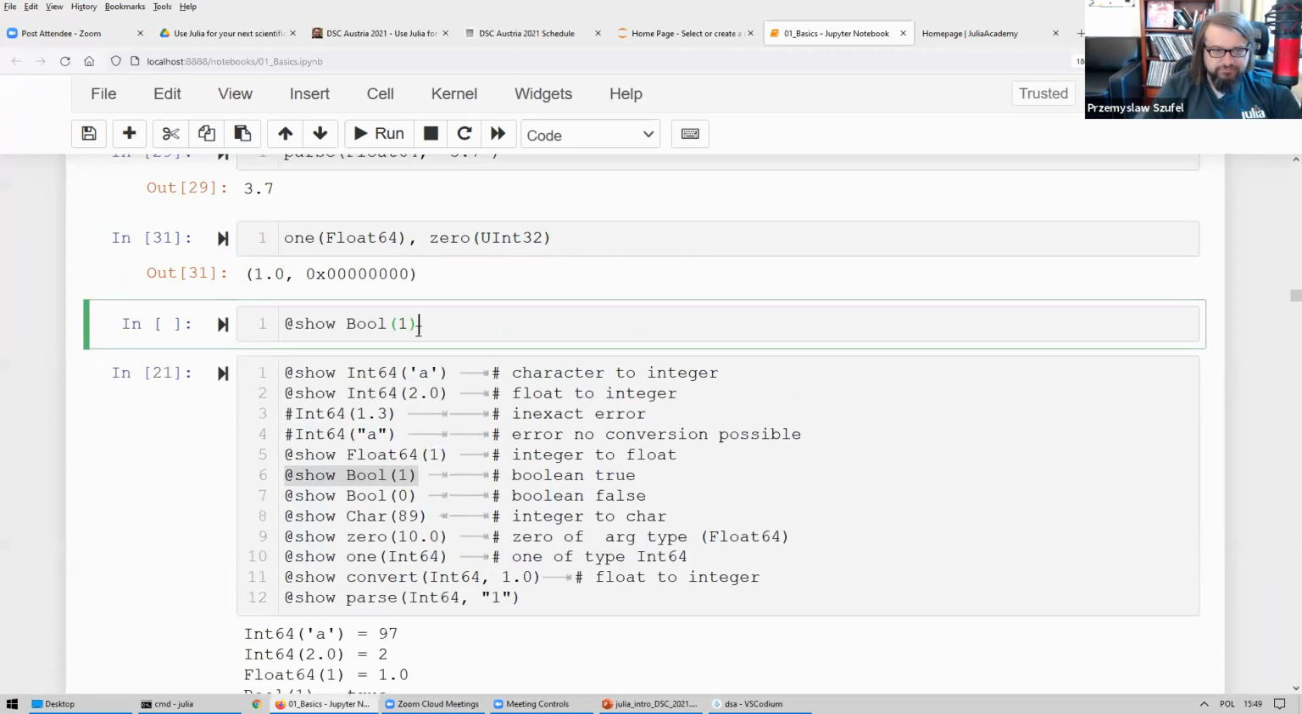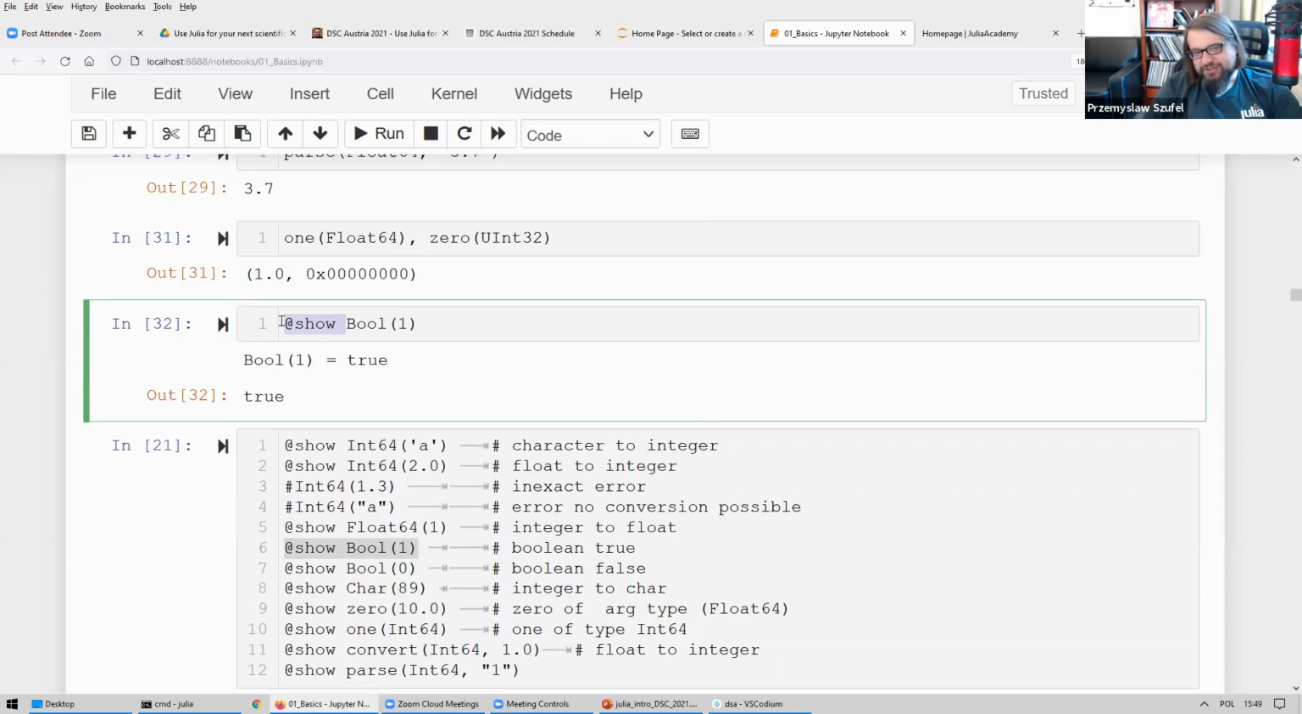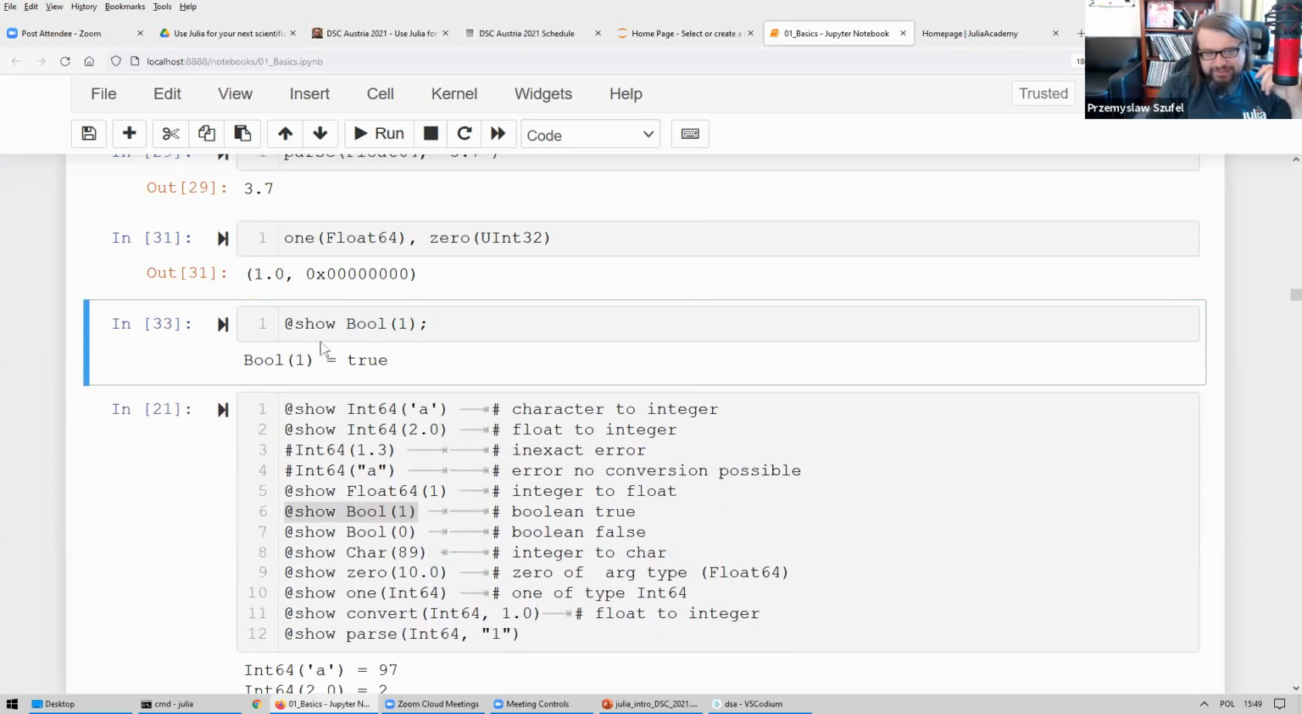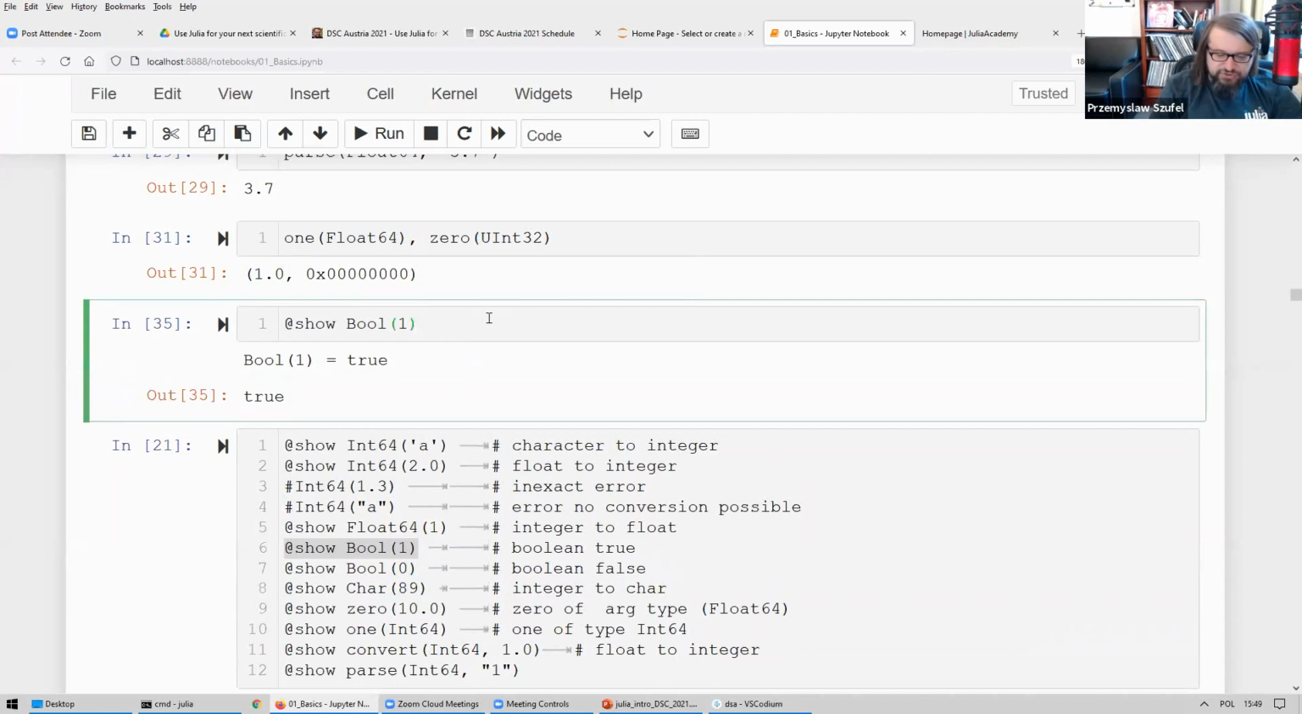So again, this show thing is a macro. So what does the macro do? It takes the code and builds some piece of code around it, so it behaves the way we want it to. So here it says bool1 equals true. I'm using a semicolon here at the end to suppress the output, because otherwise bool1 is also being output to the console. In Julia, if you put a semicolon at the end of the line, you suppress the output.